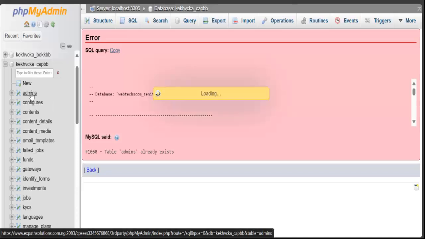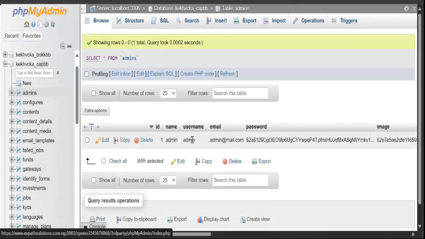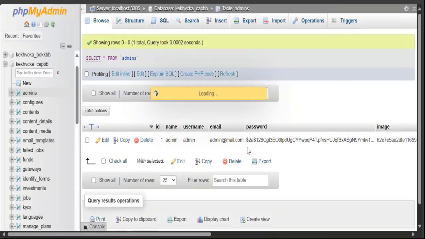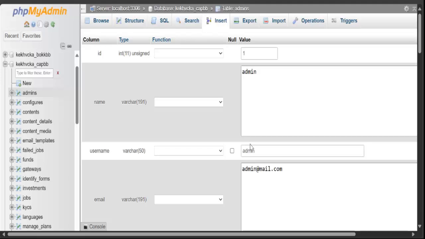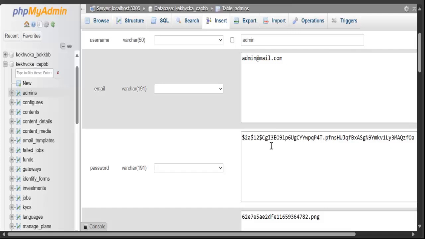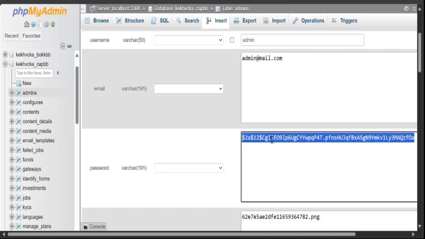This is the admin. Just click on it so we can get the admin information. So you can see that. Just right click on it. All right, the password is encrypted. You can see this is the email, this is the password here. So you can check the password is encrypted.